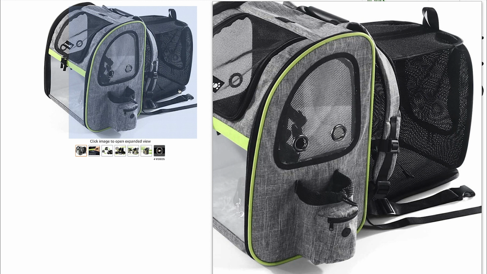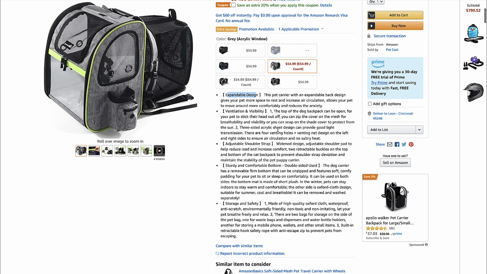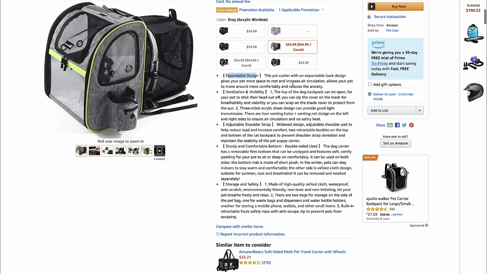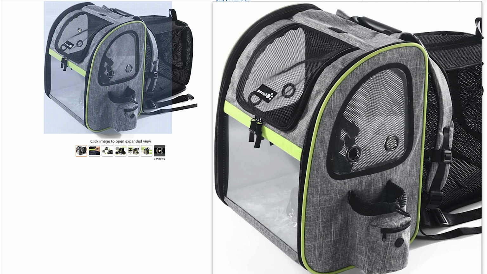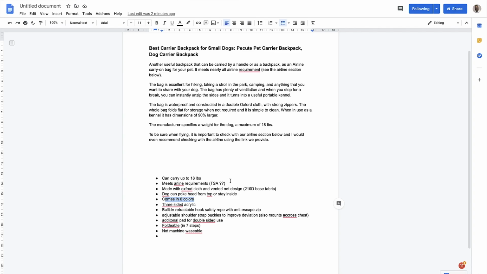The only other word I would substitute for this is maybe you could say it's an extended back, an extended rear or whatever, additional storage, those kind of words, okay? So expandable back design gives your pet more space. So they're giving you exactly what you need to kind of write. The top of the dog backpack can be opened, yeah, okay, so you can open this area here, so you want to note that. So you want to say top can be opened.